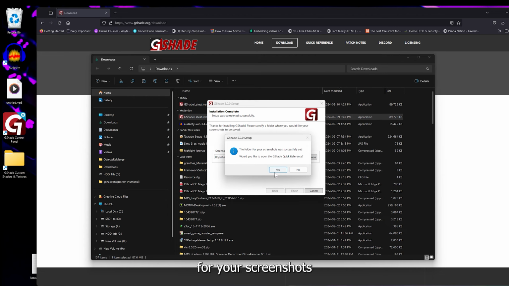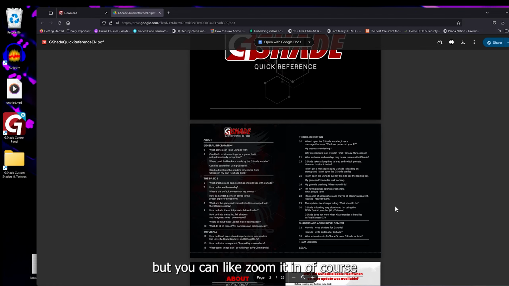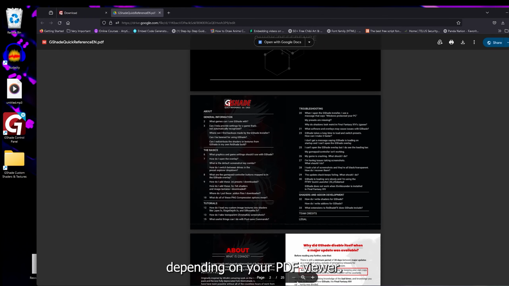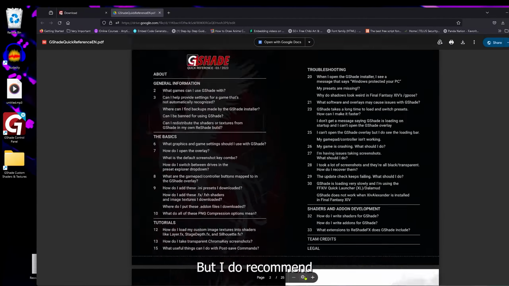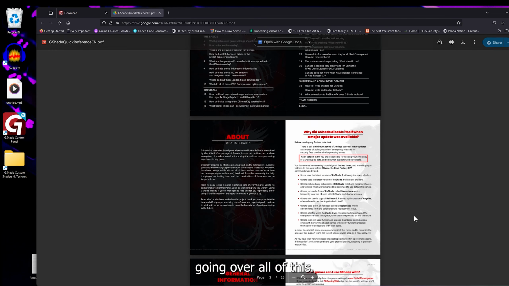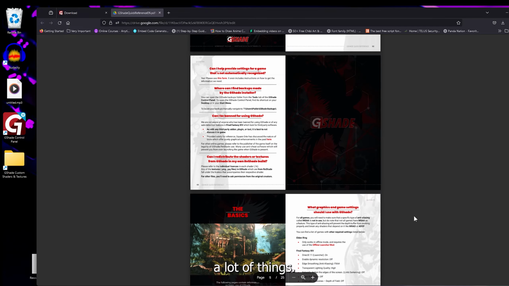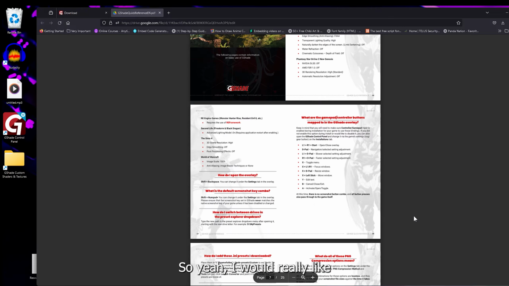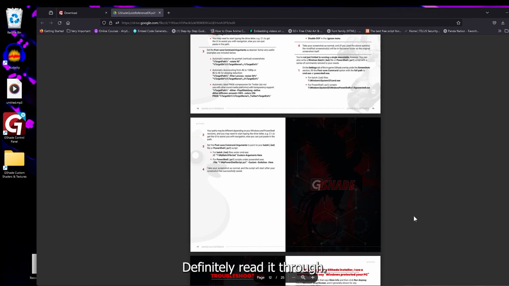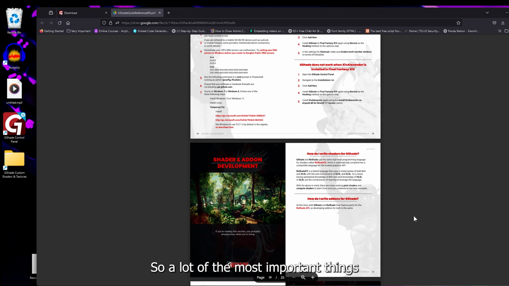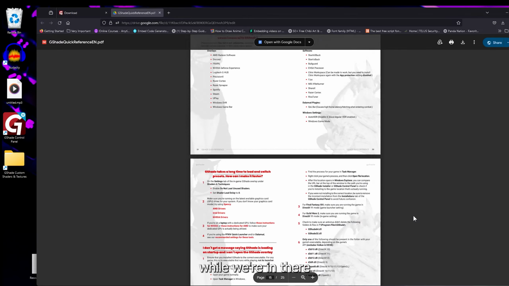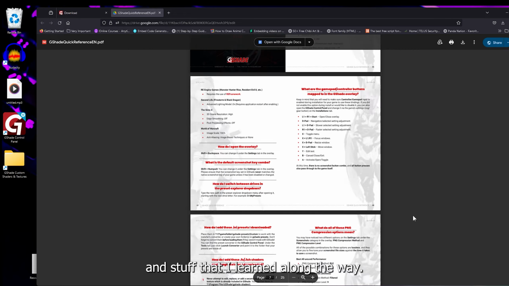So just click yes. And now it brings you to the quick reference guide. I highly recommend, I know it's really small print, but you can zoom it in, depending on your PDF viewer. I do recommend going over all of this. When I first started with GShade, it really helped me understand a lot of things. So if you're new to GShade, definitely read it through. A lot of the most important things I'll mention while we're in there, and I'm showing you how to use it and stuff that I've learned along the way.